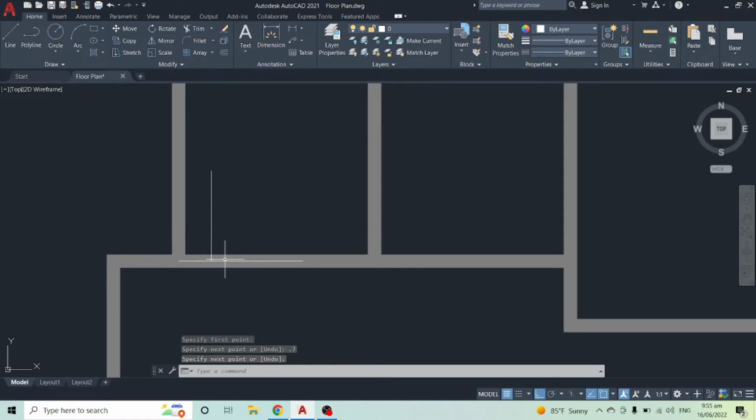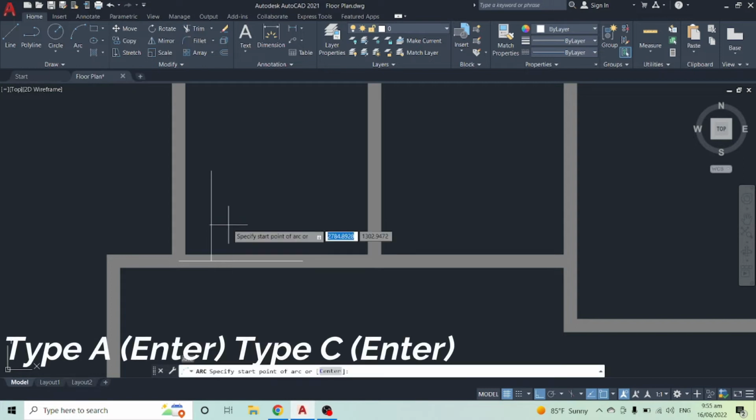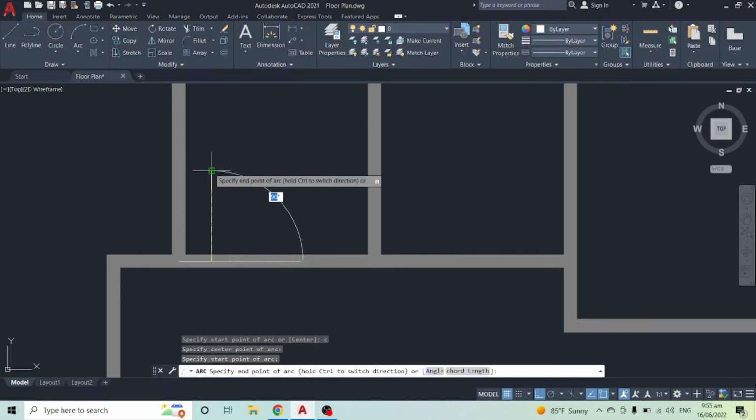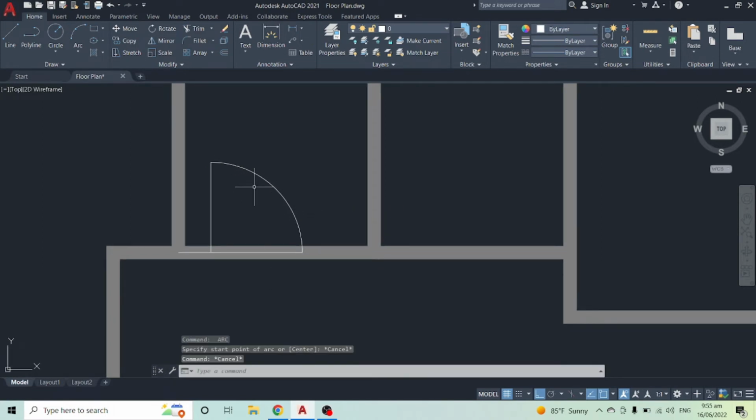Next we'll be creating an arc. The command is A, arc, enter. Then C, enter. And then click to this point. Click. And then go to this point. Make sure that you are rotating counterclockwise. So click this line and then make sure to hit this point here. And then enter. So now you can see that you already have your arc for your door.